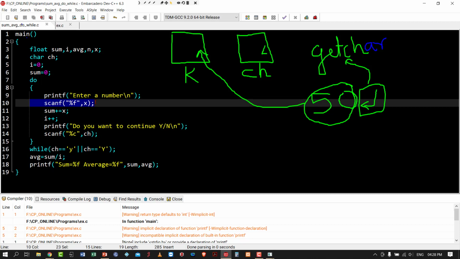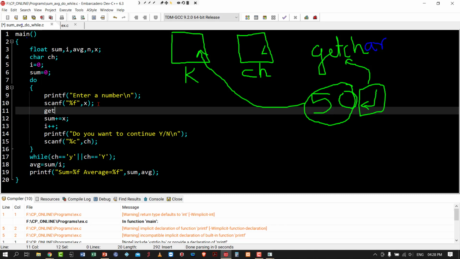Here also I enter a number, then I press the enter key. That enter key is read by this scanf statement. So after this scanf I am just giving a getChar. When we study the details of getChar, it will give more clarity. So always remember, when I read an integer and the next value I read is a character, this problem occurs.